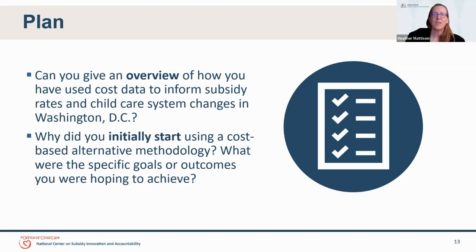Do you know if there were any specific goals or outcomes? Is it just, and not that it's a just, but really trying to get to what does it cost to really reimburse providers at that cost? Or are there other outcomes or goals that DC had or has?